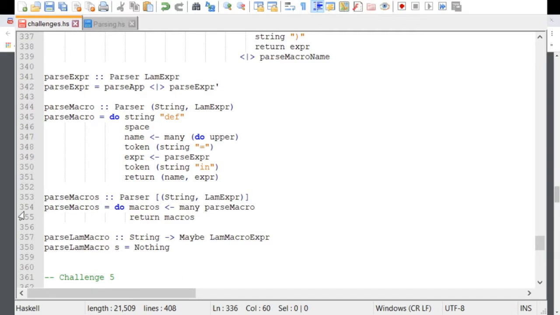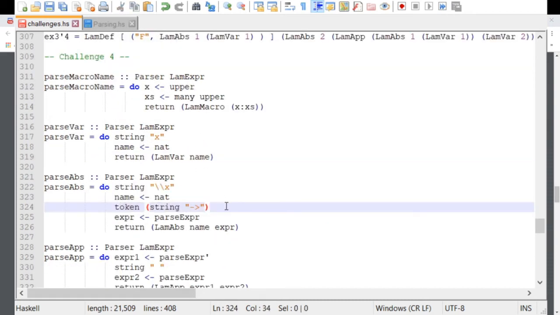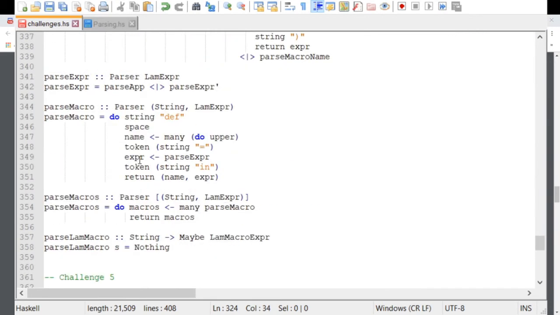So with the macros, what we're doing, we check for def, we check for the space, we check for the name of the macro, we check for an equals. I started using token and space instead of char and stuff because it works nicer. I've thrown a couple of them in up here, as you can see, but it doesn't actually change the code. It just means that it's more flexible with spacing. Then we check for the expression, and then we check for in, and then we return. Right? So, simple.